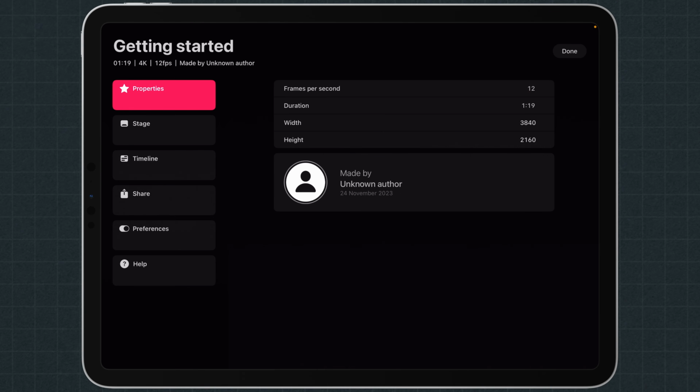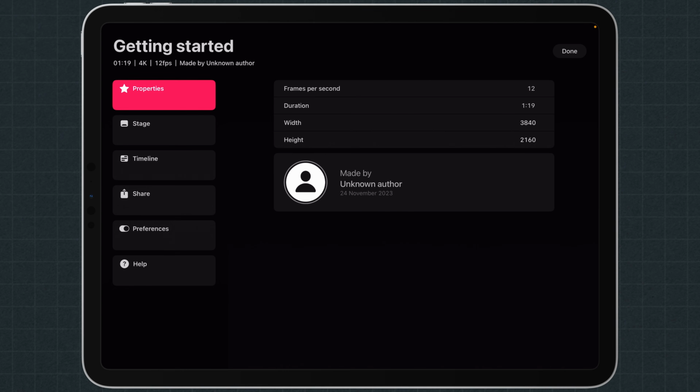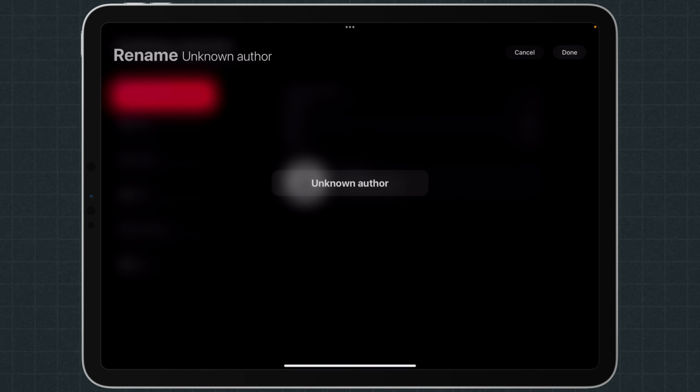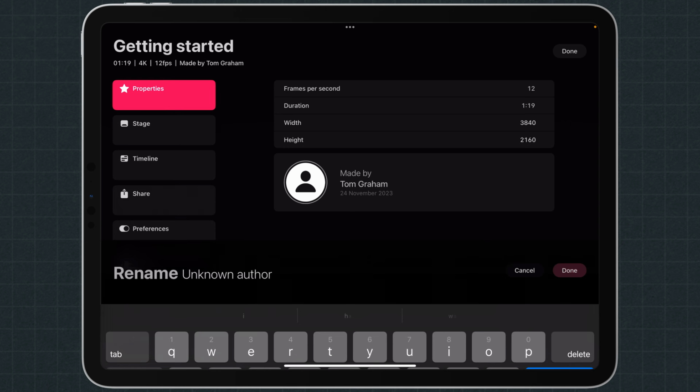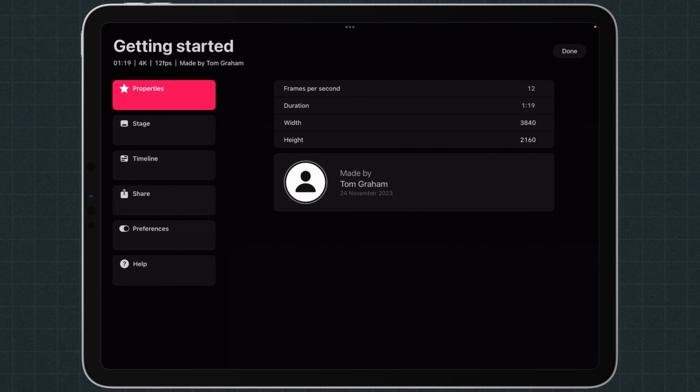You can then set the duration of your timeline. If you know exactly how long you need it to be, you can do that. If you're kind of just playing around with it, don't worry about it. Then you can do your width and your height, so you can change your custom resolution here. I've got it at 3840 by 2160, which is the standard 4K or Ultra HD. Made by unknown author. I think I can go in here and change that. Tom Graham. And then it obviously shows you the date when you made it.